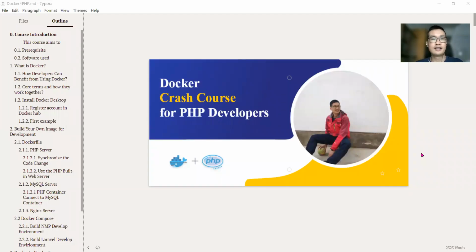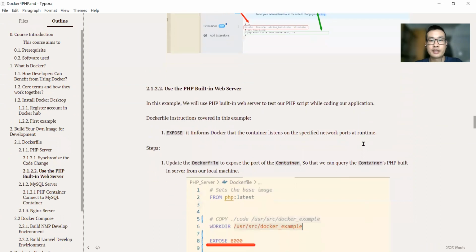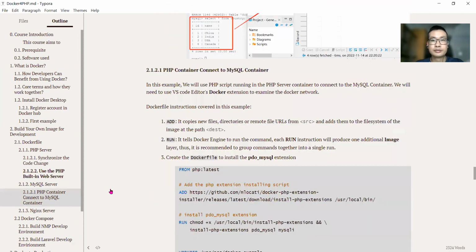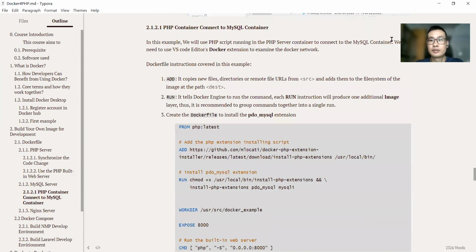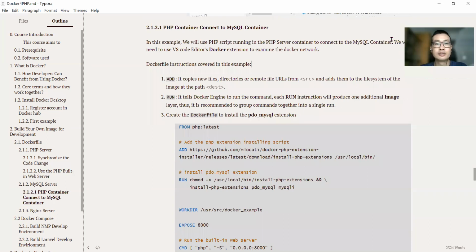Hi everyone. In this lecture, I will show you how to use the PHP script running in a container to connect to the MySQL container. In this example, we will need to examine the Docker network. So we need to use the Docker extension in the VS Code editor.